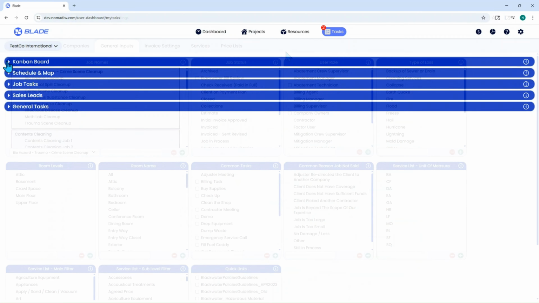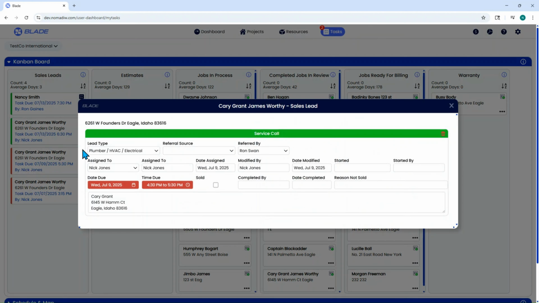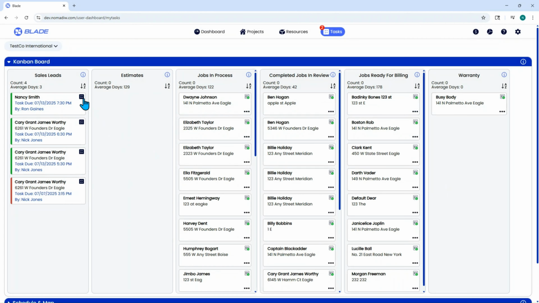Let's do a deeper dive into how to manage sales leads on the Kanban board. If the due date of the task has passed without a resolution, the left border of the tile will be red. A green border indicates the task is on time. The darkened task icon indicates that this client or potential client has an active task. Empty task icons indicate the opposite. Click the task icon to open the task console.